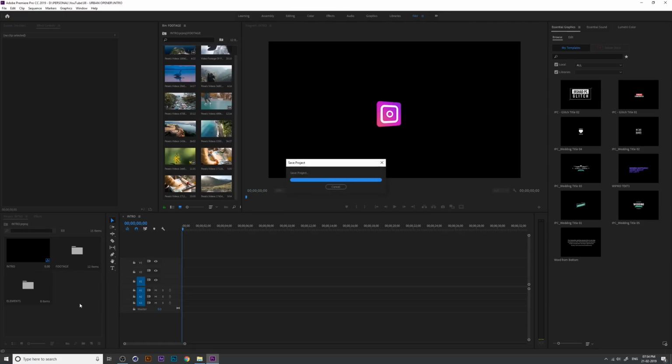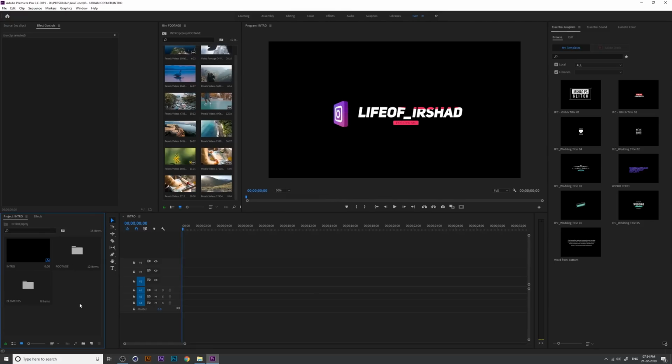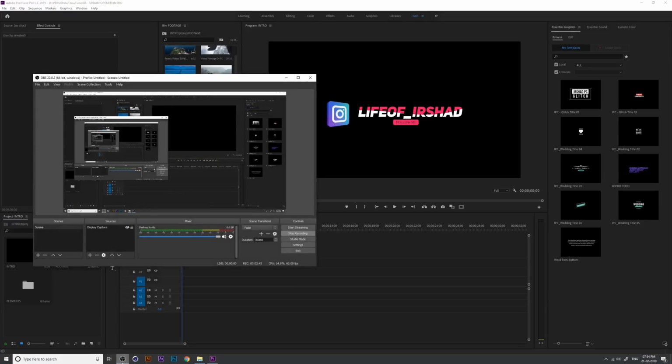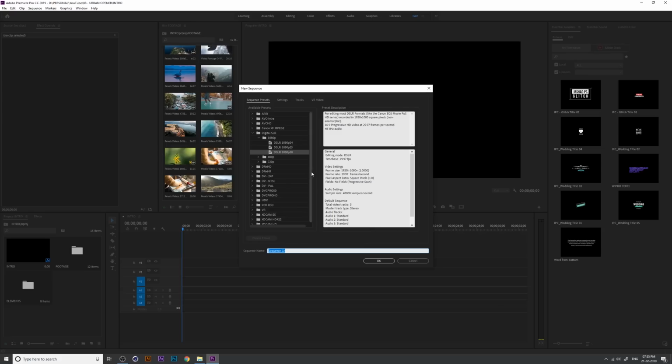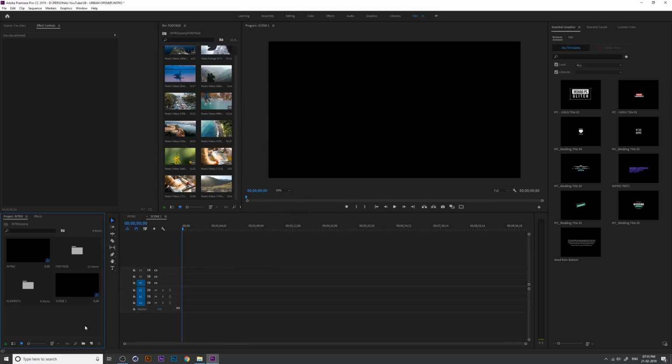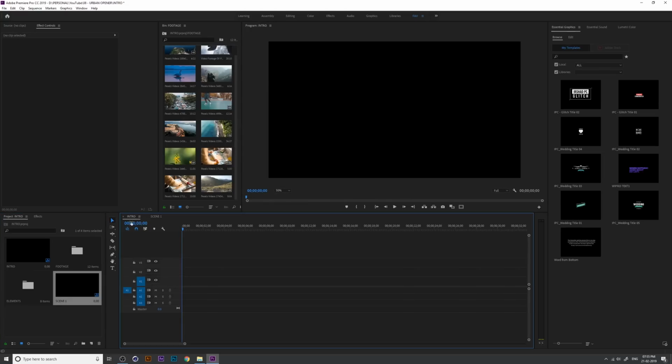Just save the project. Now I create a new sequence and change the name into scene 1, because actually we are working with 3 scenes. This is scene 1 and you can see here this is scene 1.